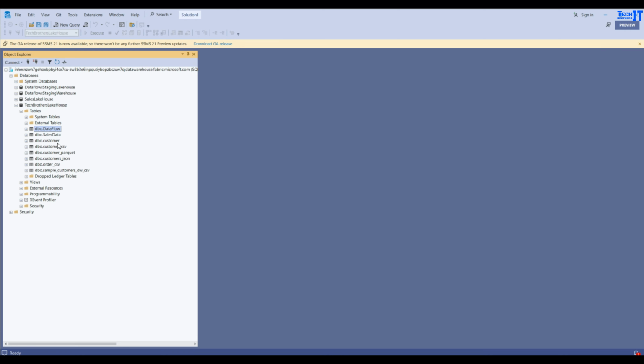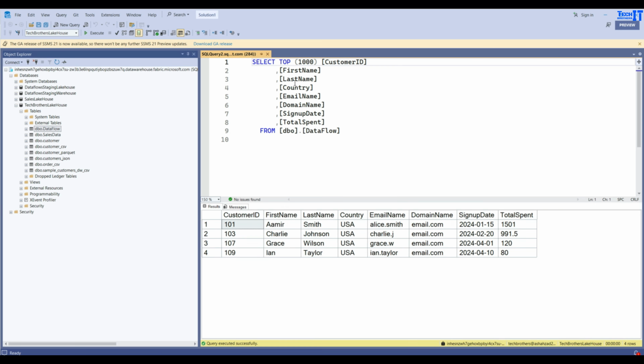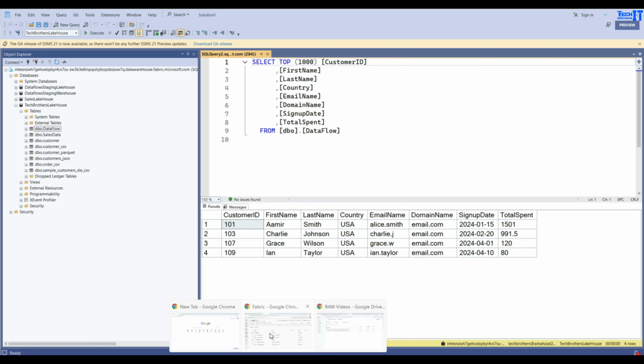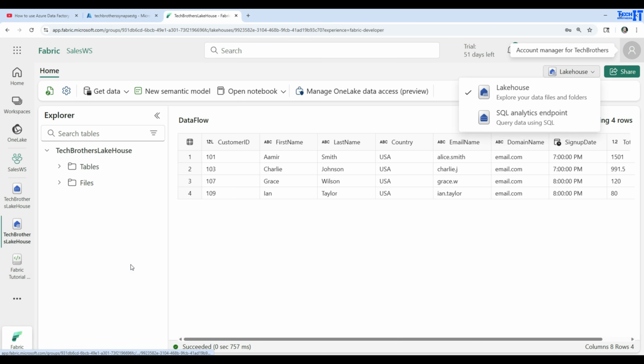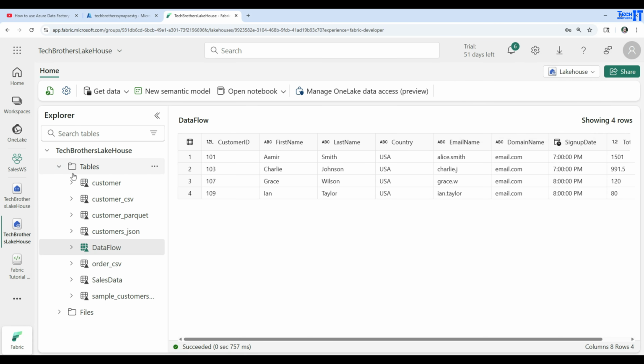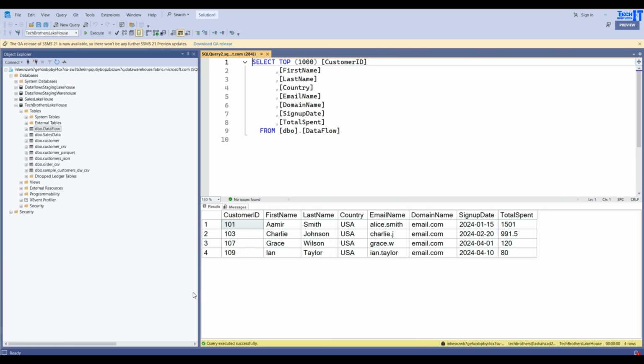We have dataflow, we have sales data, customer, and all that. I can right click here and then say top 1000 rows, and then it's going to write the query right here and show me the output. So these tables are exactly the same tables. If I go back here into the Lakehouse, click right there and go to the tables tab, these are the same tables. But with SSMS, I feel more comfortable.